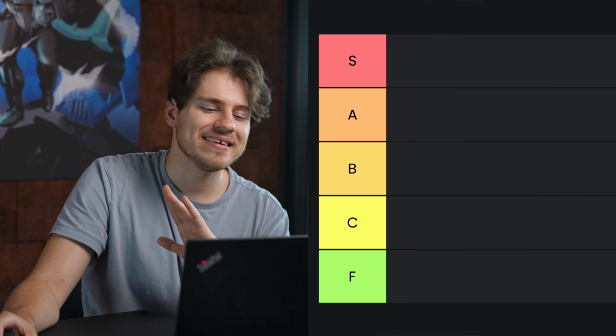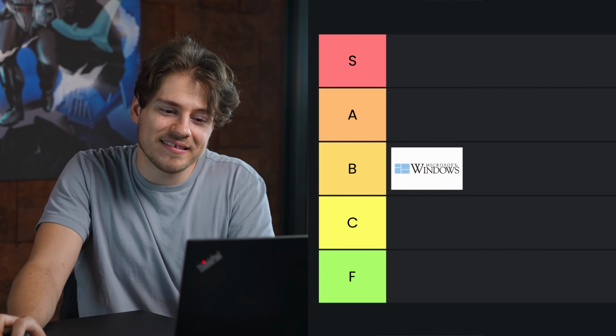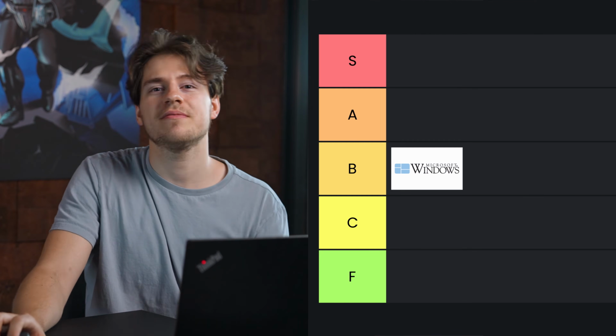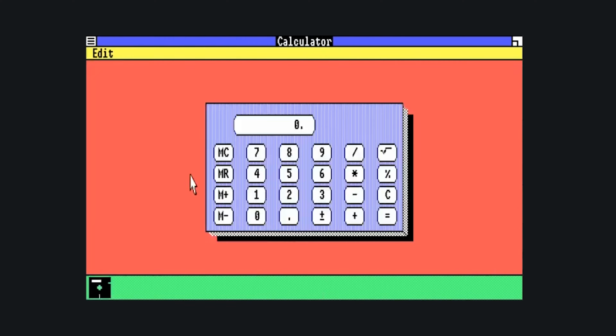That being said, I'm gonna be putting Windows 1.0 onto B tier because it was the first Windows version that started it all. And from what I've read online on various forum threads, people who used it back then do look fondly on this OS. And again, because mostly it's the first OS, it goes to B tier.